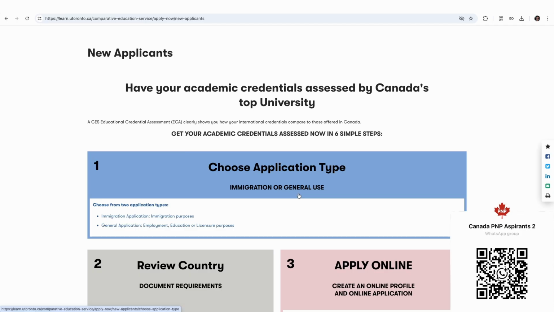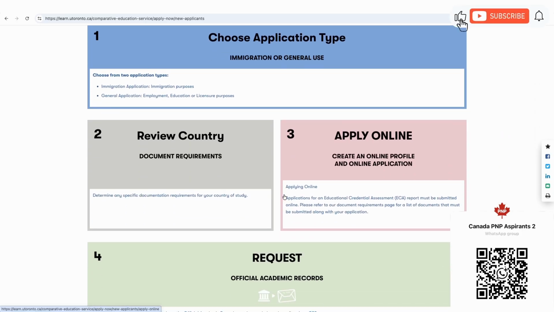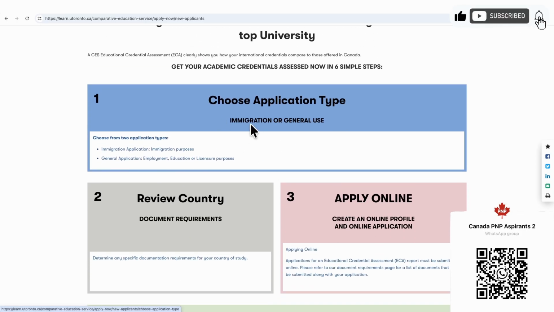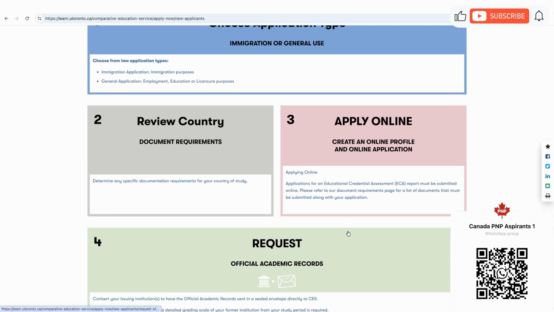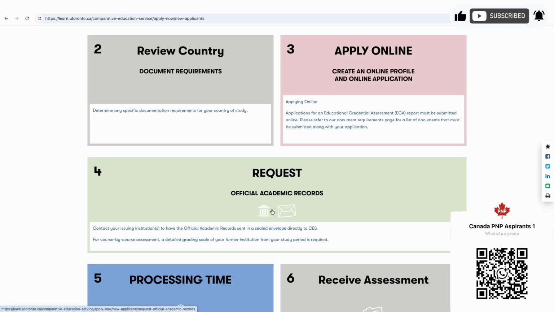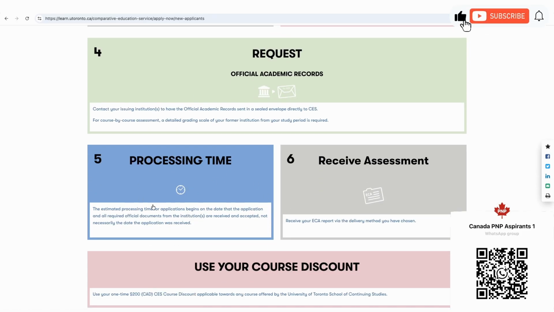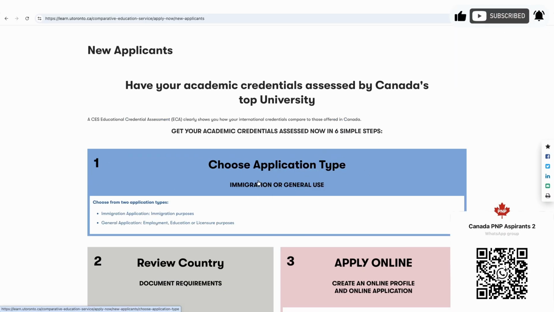This particular landing page shows the different steps involved. So the first step is creating an application. Second step is reviewing the document requirements for your country, then create an application. Number 4 is sending the official academic records over to CES, and then the processing time taken by CES. Once the processing is done, you will receive your assessment. So let's start and choose the application type.